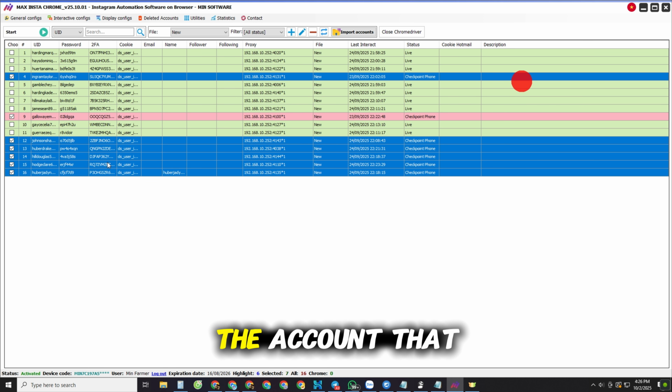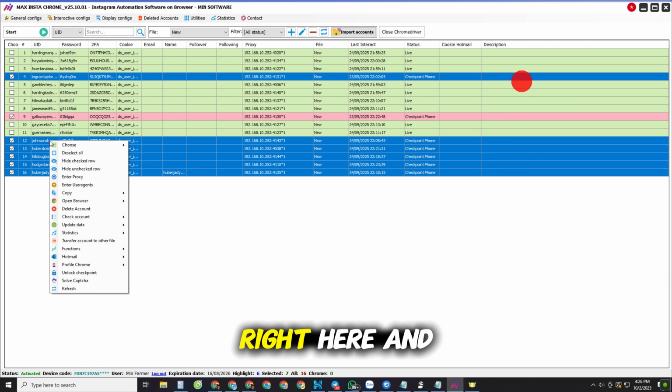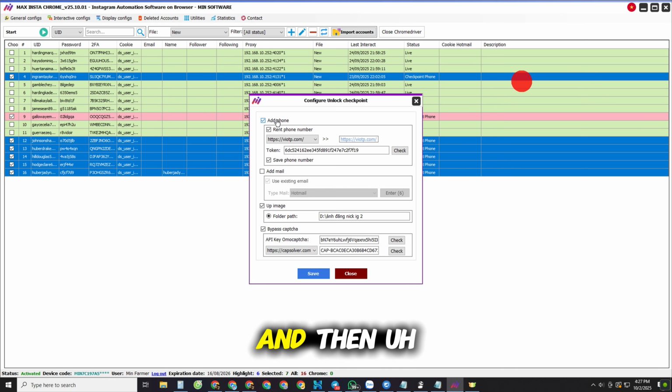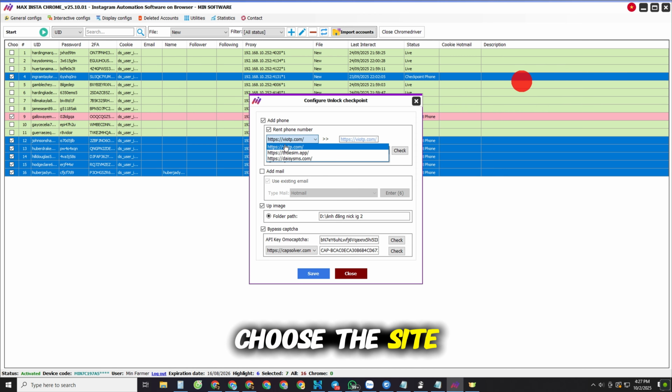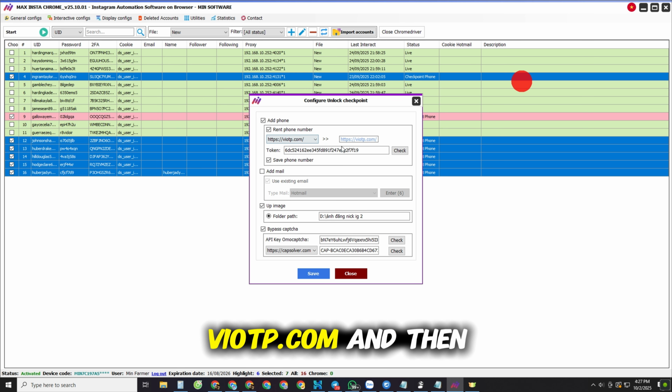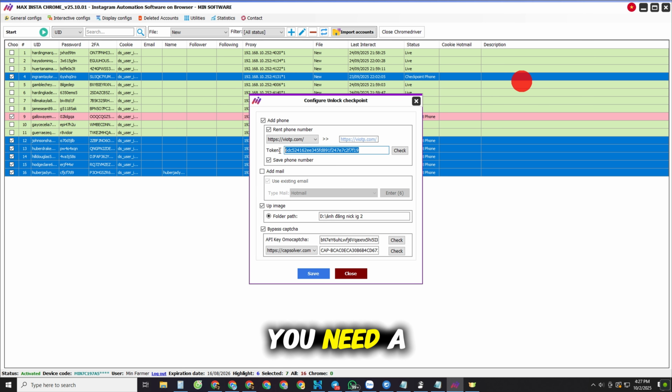Just highlight the account that you want to unlock the checkpoint right here and click the right mouse. You will see that there will be a line unlock checkpoint right here, and then this is the configure where you can set things. So the first one, to unlock the checkpoint, we need to rent the phone. So basically we will click add phone and we will choose the site. It's called votb.com, and then you need a token. So where to get the token?